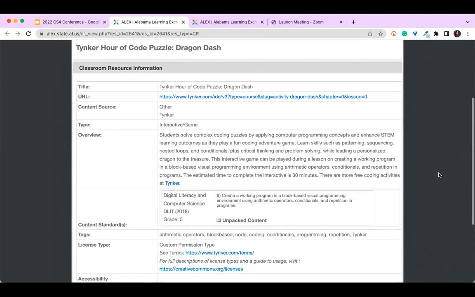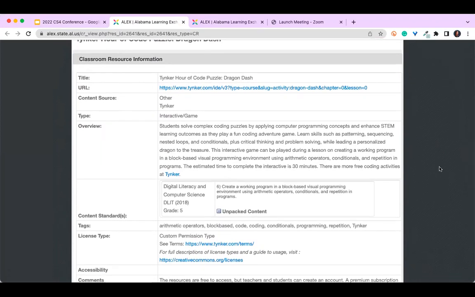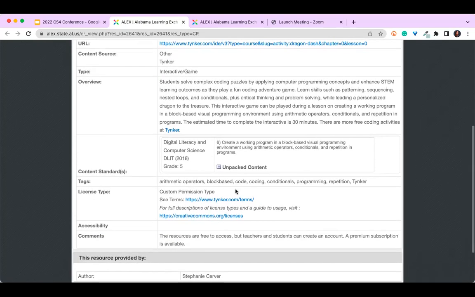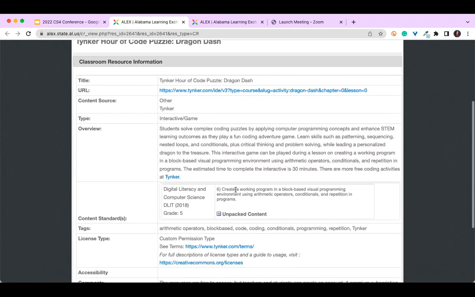And this is what I would consider the most basic type of resource on the ALEKS website. So it is going to have a link to the actual digital tool or resource. This particular one is an interactive or game. If you've ever used Tinker before, it's a website that students will go to solve different coding puzzles. It gives you an overview here, and then it tells you it's related to this particular 5th grade digital literacy and computer science standard. It also gives you some comments as well about how to use this website.